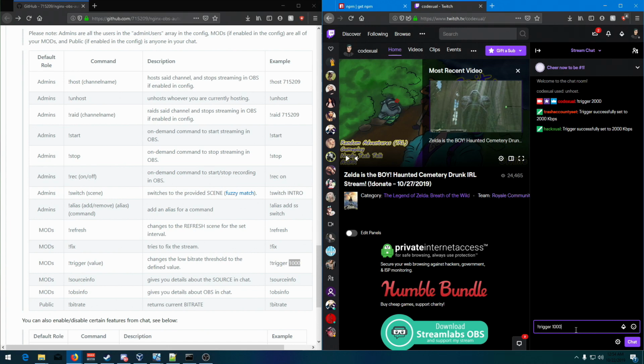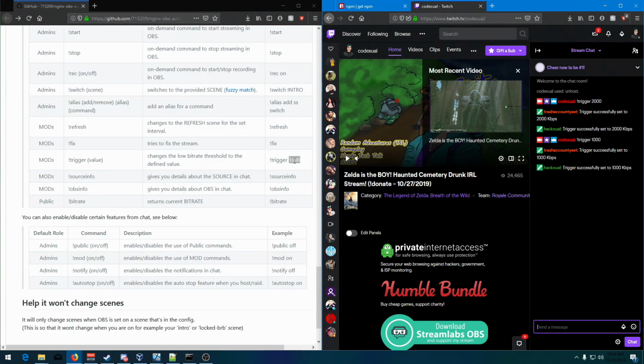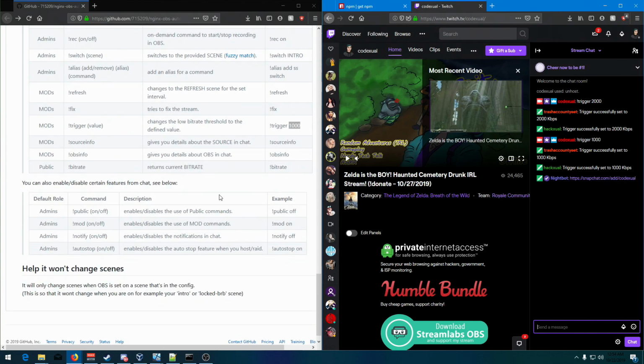If it goes below 1000 bitrate, it will switch to a different scene, and it'll show the BRB or low bitrate detected scene. So you can mess around with that if you want to.